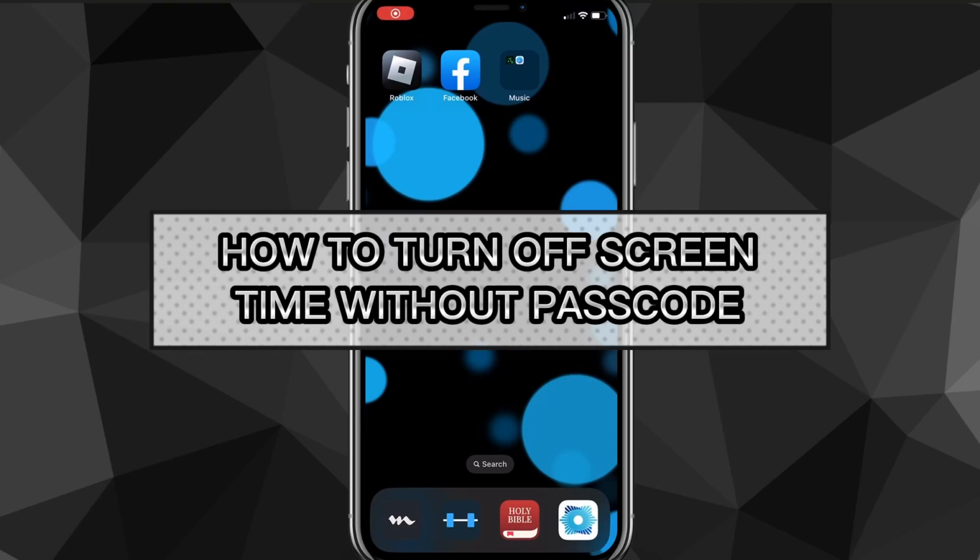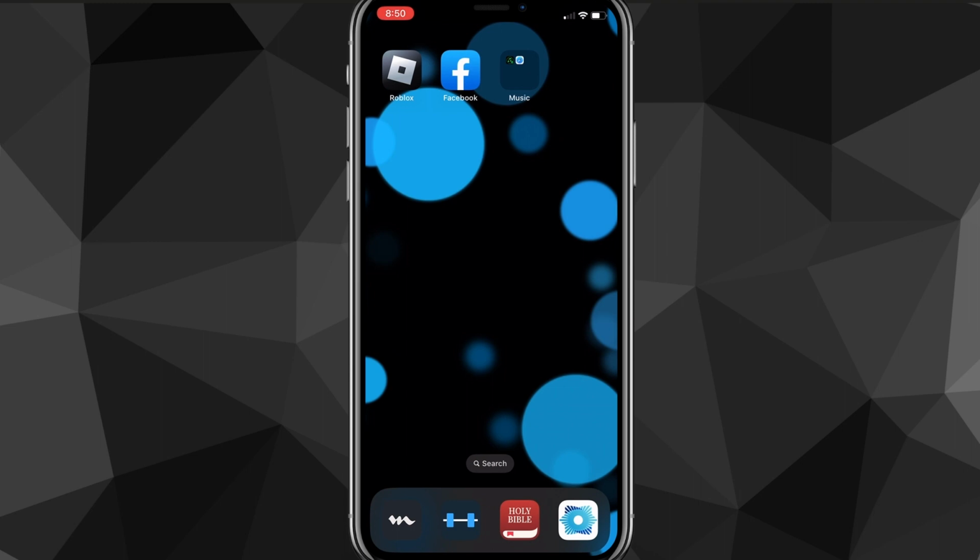Hey guys, in this video I'm going to show you exactly how to turn off screen time without a passcode on an iPhone. So if you have a screen time limit on your iPhone, it doesn't have to be an iPhone necessarily, it could be any iOS device, and you want to turn it off but you don't know how and you don't have the passcode, I'll show you exactly how to do it in this video today. It's pretty simple, so let's hop right into it.